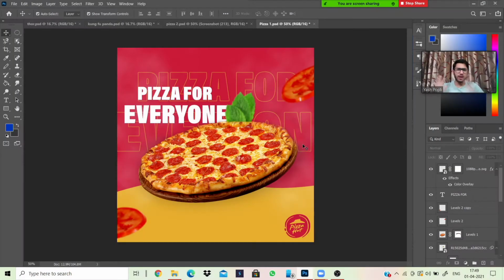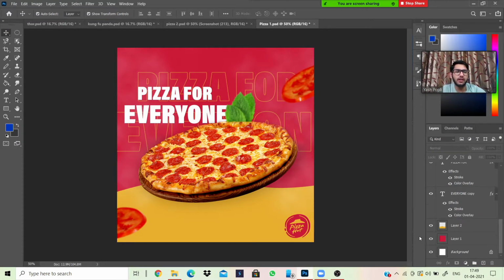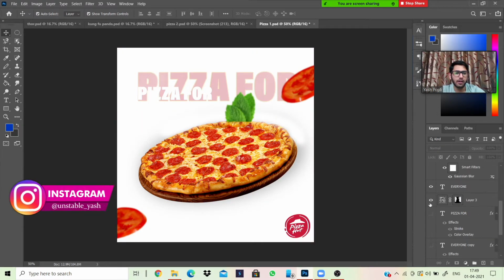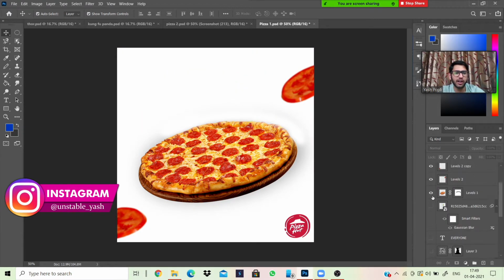So yeah, let's begin now. So now we are here at my screen and we are going to unfold this design. So just wait for a minute and I will hide all the layers.